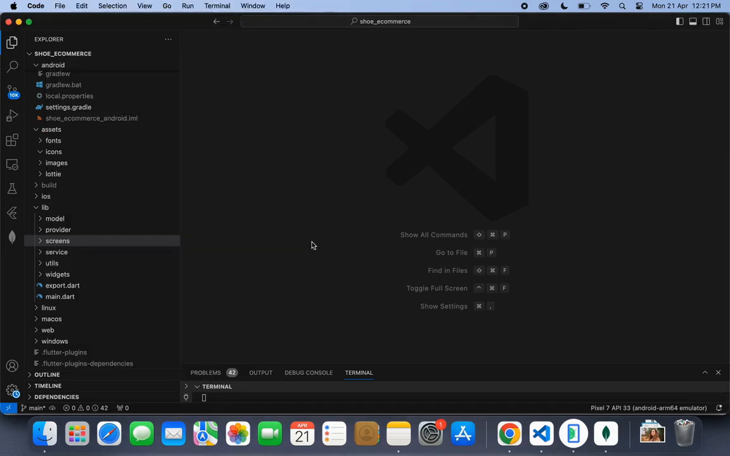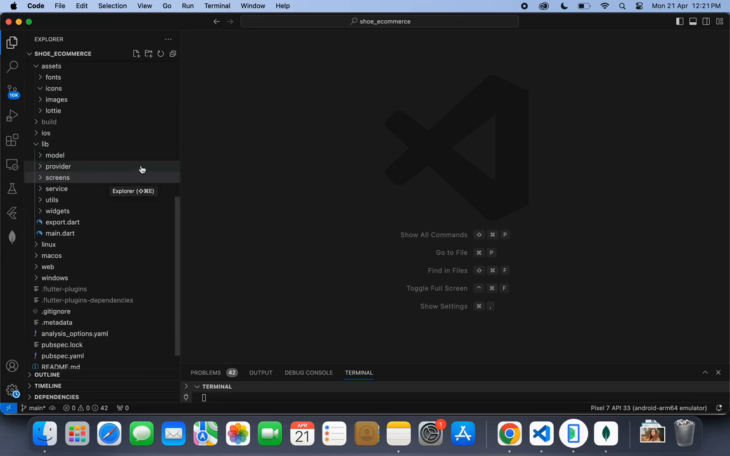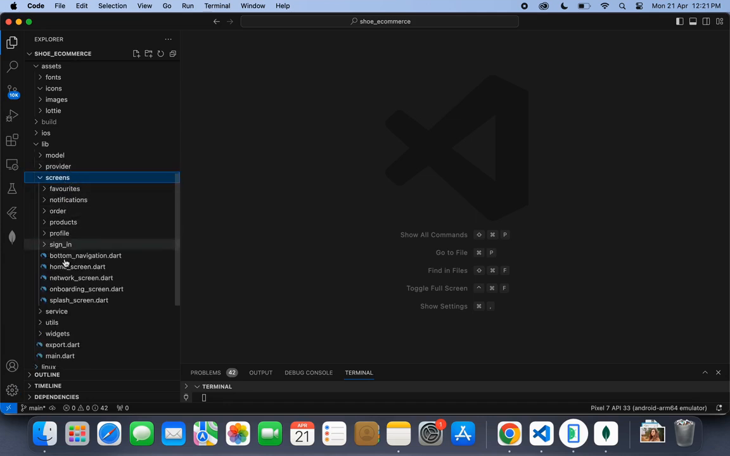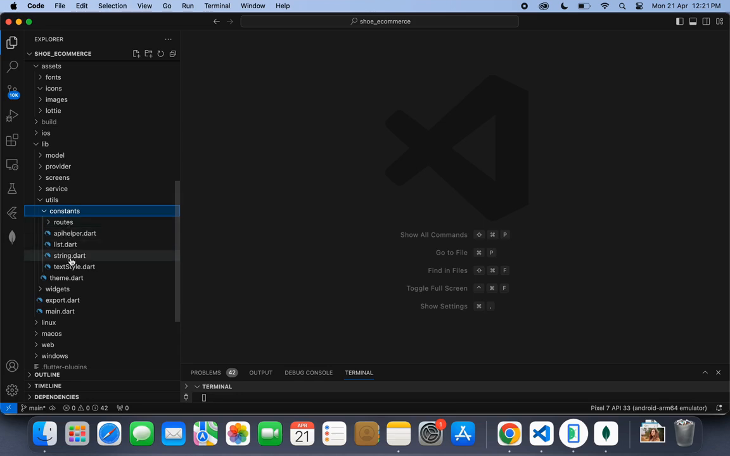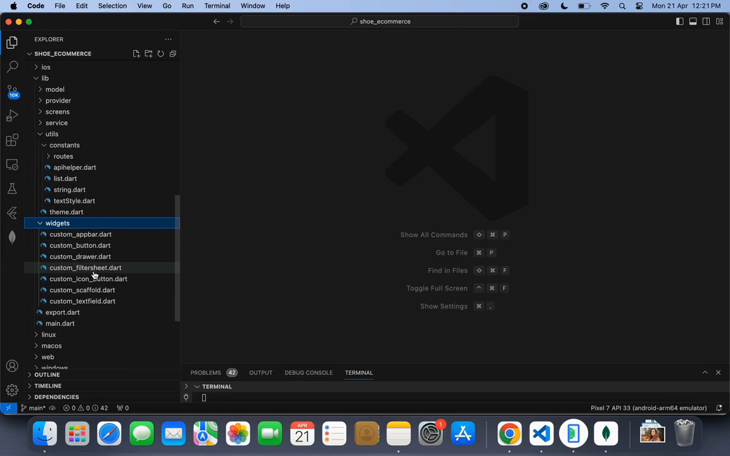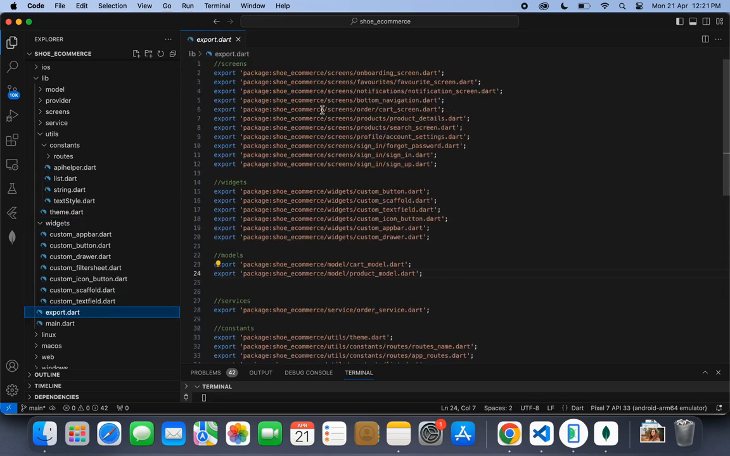Now on the front end part, everything is modular. Assets, I have kept models, provider, screens in which everything is in their own folder, separated screens. In utils, constant, I have kept routes, API helper and everything. There are widgets which are reusable widgets used throughout the app, and there is an export file where I have kept all the imports so I don't have to import on every screen again and again.